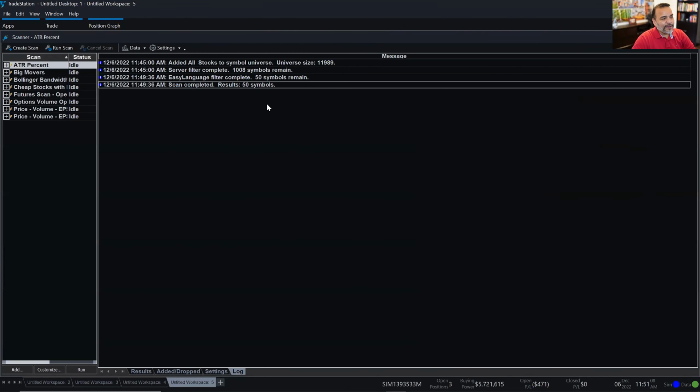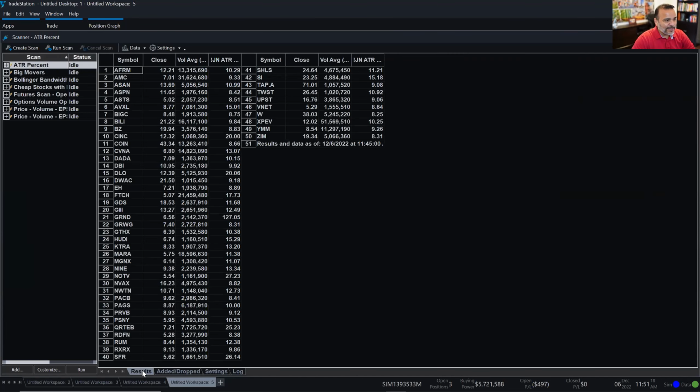All right, take a look. So now from the almost 12,000 symbols, how many symbols remain? 50. Why? Because we told the scanner to give us only 50. And if I go here to the results, these are the 50 symbols. You can see that it gives you the closing price because that's the first filter. It also gives you the volume and it gives you the ATR.